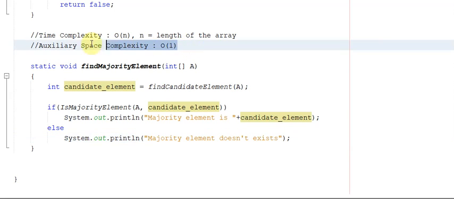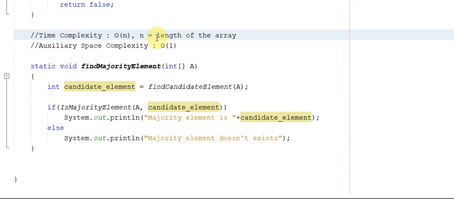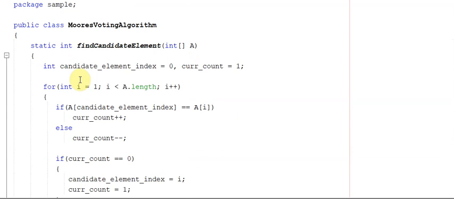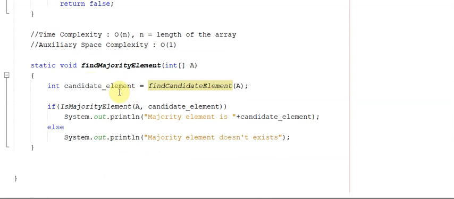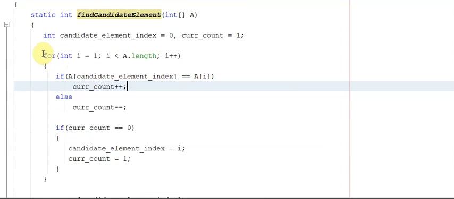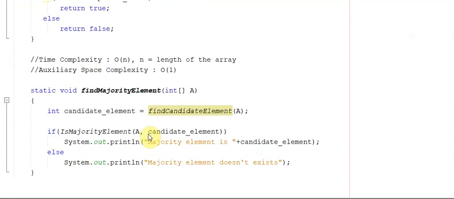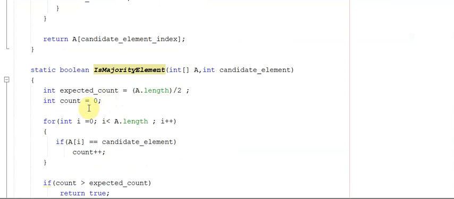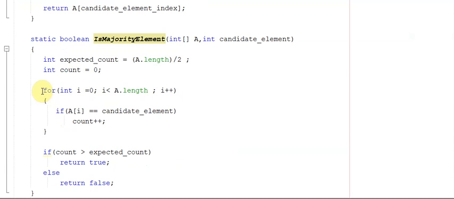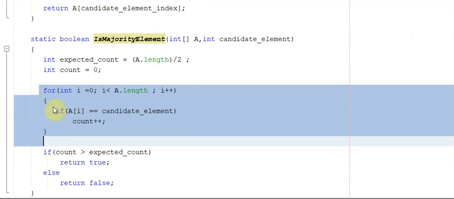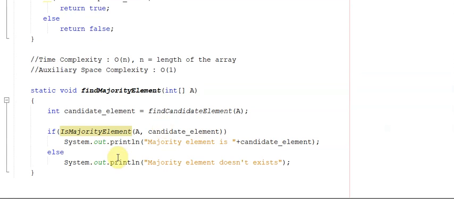Its time complexity is big O of n, where n is the length of the array. Big O of n because here there are only two functions. One is finding the candidate element. So this takes order of n time because we are traversing the array only once. And then we have isMajority element. So this also takes order of n time because here also we are traversing the array only once. So big O of n plus big O of n is big O of n. So here we are getting the time complexity of this entire function to be big O of n, where n is the length of the array. And the auxiliary space complexity, we are not using any extra space, so it is big O of 1.